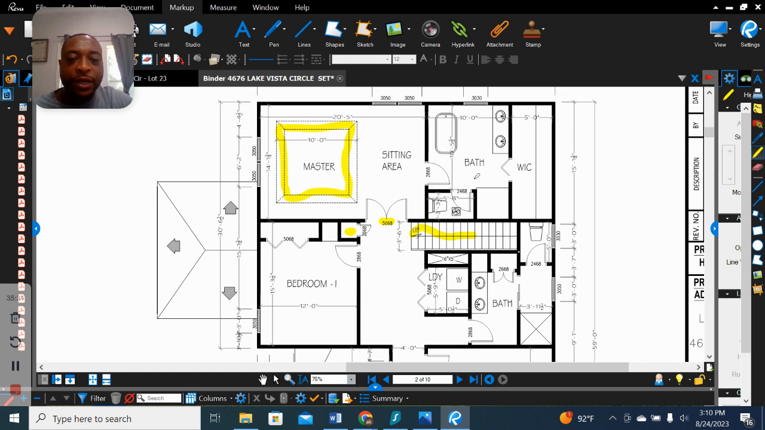When you enter here, you have a standalone tub. You have a double vanity. And then you have your water closet area, a door that opens. You have a 24-inch door right here. If you see that, you have a 24.